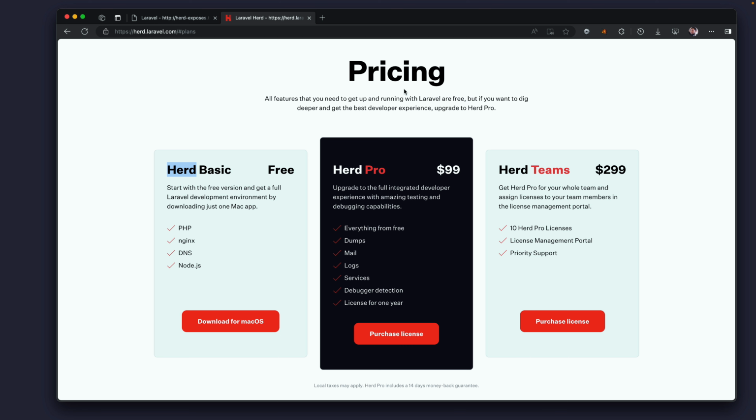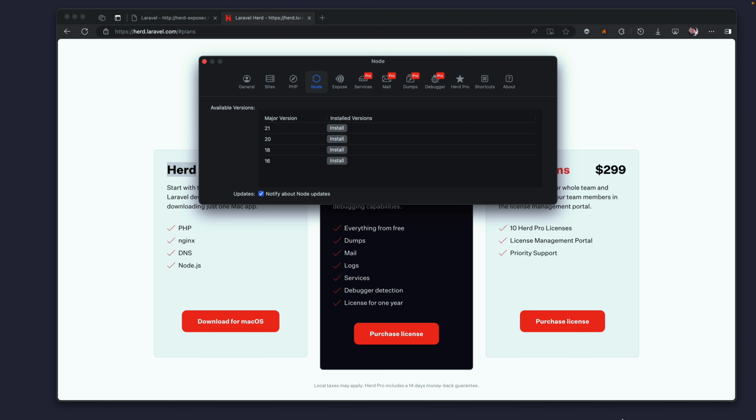In the next video, what we're going to do is take a look at the pro version of Laravel Herd and some of its features that are available if you do decide to go that route. So as a quick recap, just remember that you don't actually need the pro version. You can still get away with just using Herd and setting up your environment.